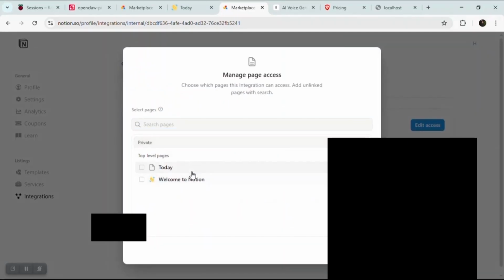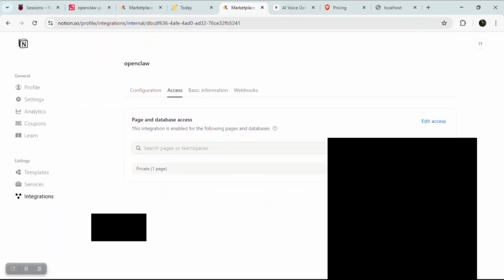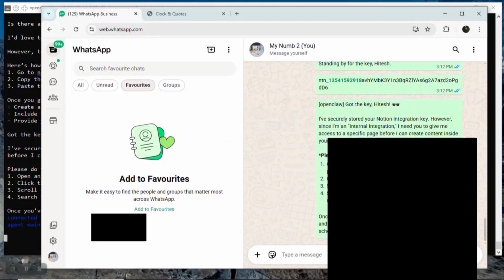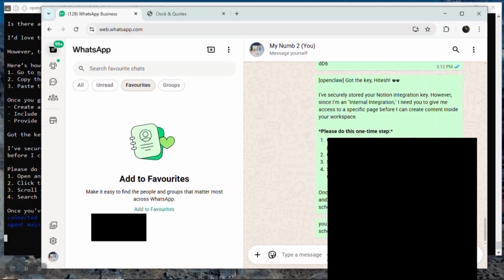Click on access, edit access, click on private, click on today, save. Let's come back to our WhatsApp. I'll just send a message that you have the access now. For today page, please make the schedule. I've entered it. Let's wait for a few seconds and see the magic.